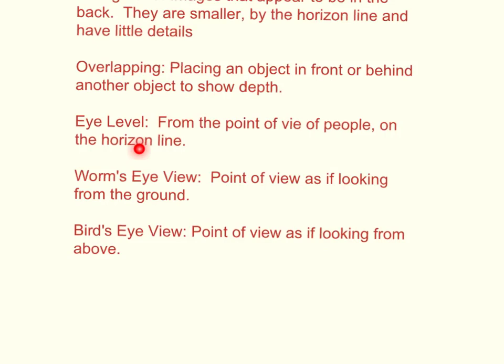Now, the viewpoint from a person's perspective is called eye level, but if we have something where we're looking up at it, we call that worm's eye view, and it's like you're a little tiny worm and you're looking up at an object. Now, just the opposite, if I'm looking down on an object, that is called bird's eye view, and it's as if you are above the object itself.